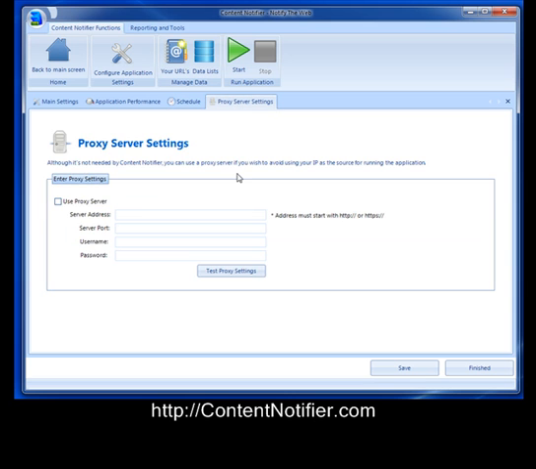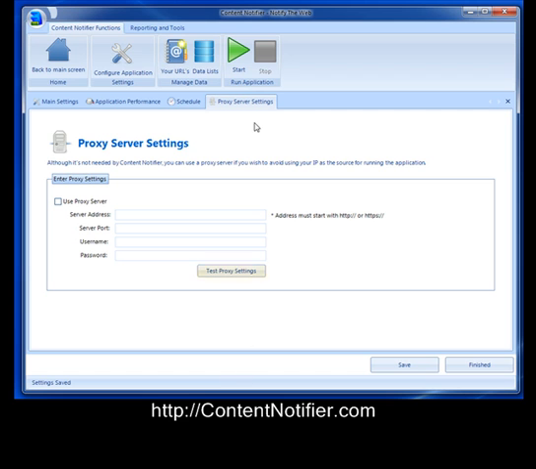And the next tab is the proxy server setting. If you choose to use a proxy server, you can. You just go in, add your settings, click to enable, and you can also test the proxy server settings as well. And then once you're done with all your settings here, you just hit save and you're done. That's it for the settings.